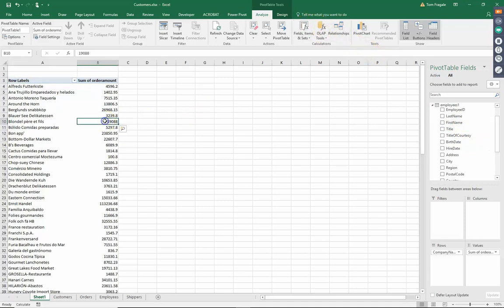Now, when you click on the pivot table, you get 2 additional menus up top. You get Analyze and you get Design. But you only get those when you pick on the pivot table. So I'll pick on Analyze, and I'll pick on Insert Slicer, right there.